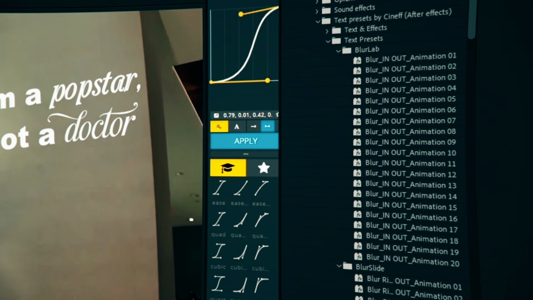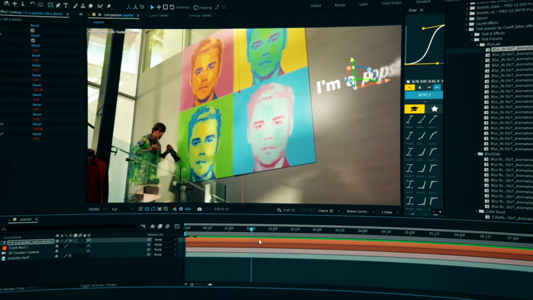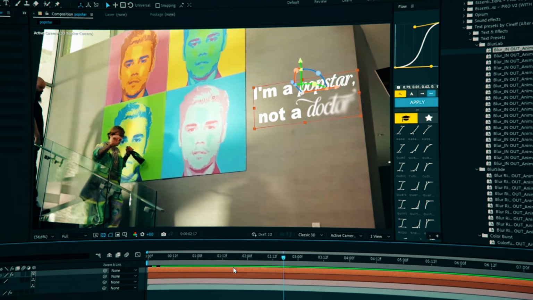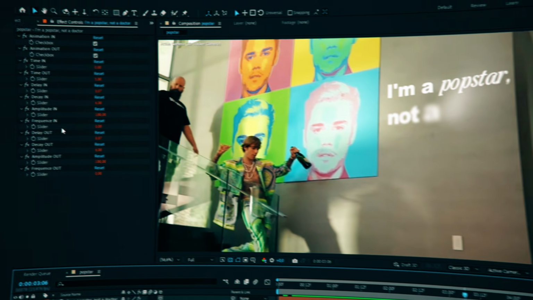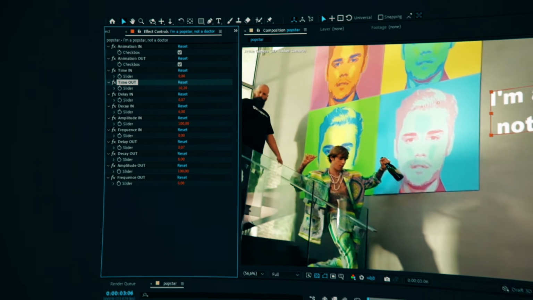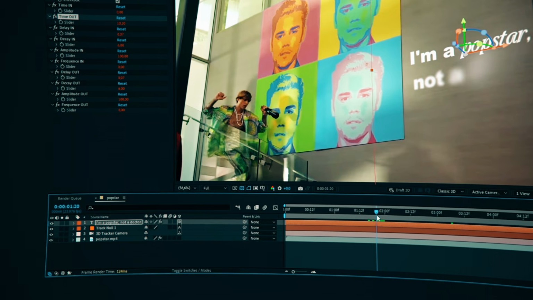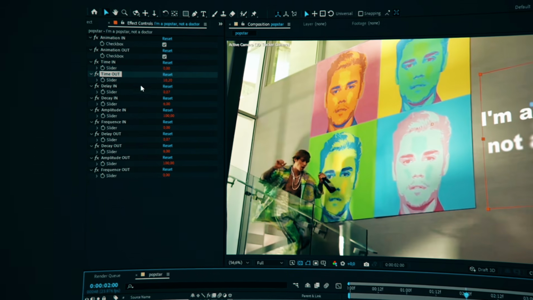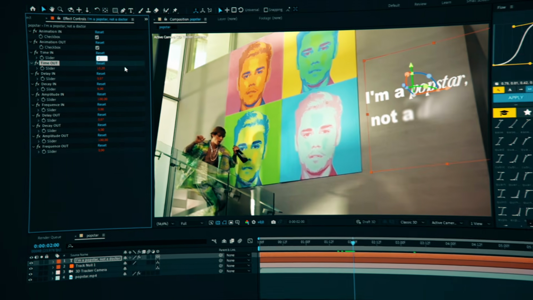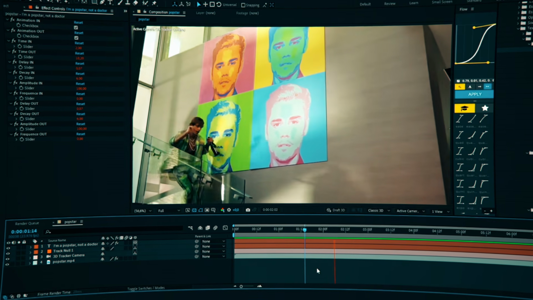I'll just take the first animation and drop it onto our text. And as you can see, we now have a nice blurry intro animation. You can also tweak the settings here however you like. For example, I want the animation to start at the second of the video. So I go to time in, type in the value, and now the animation starts at second 2.